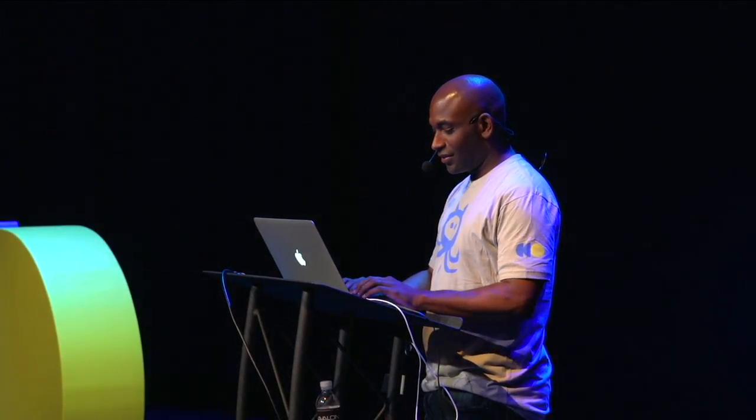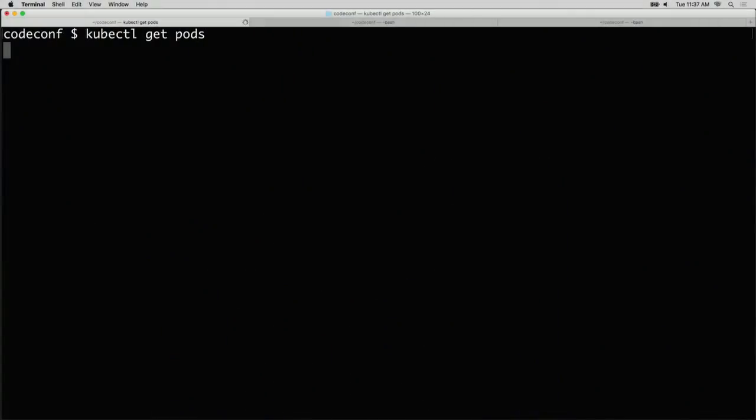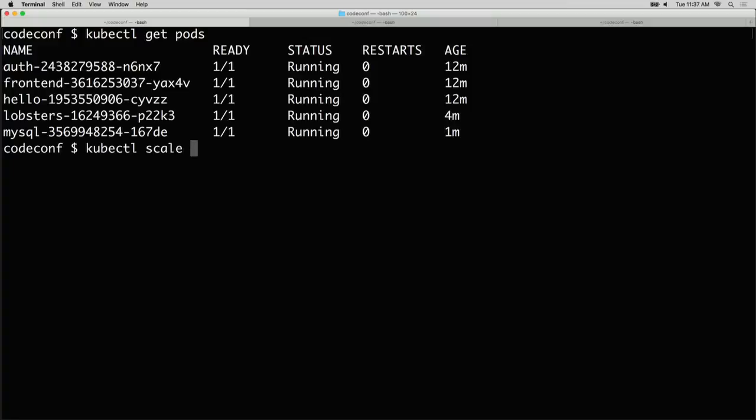Let's make sure. This is Rails, by the way, so let's scale this up a little bit. So this thing may have issues with connecting to the database again. So let's go ahead and scale it really quick to get more instances. So scale, we want to scale our deployment for lobsters, and we'll scale to how many? Throw a number out there. 38?